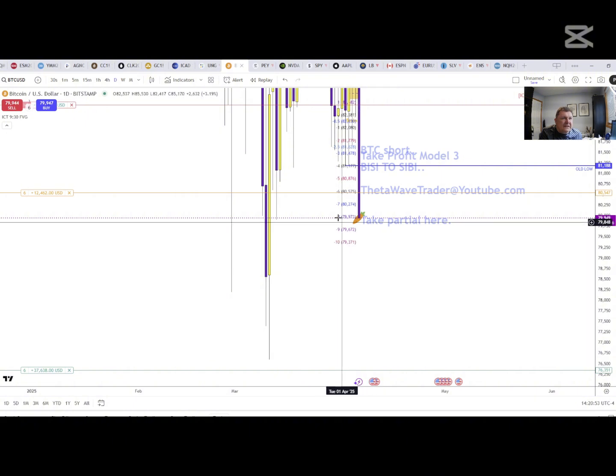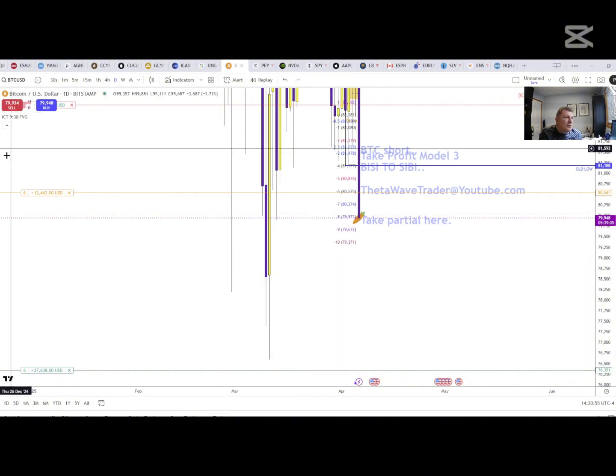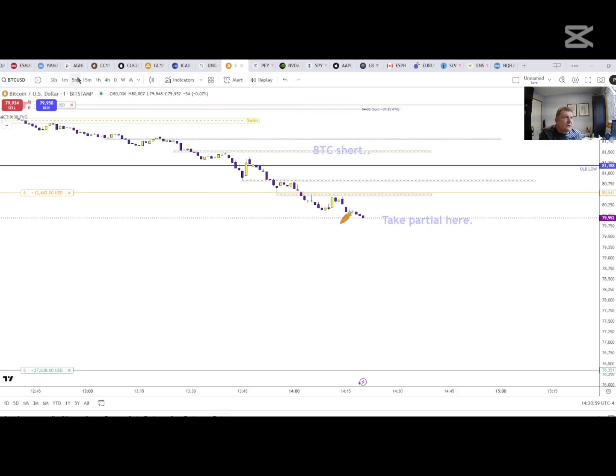Okay, my standard deviations end at 10. You'd have to put more in there if you want more. Oh, we're doing a 5-minute chart here.